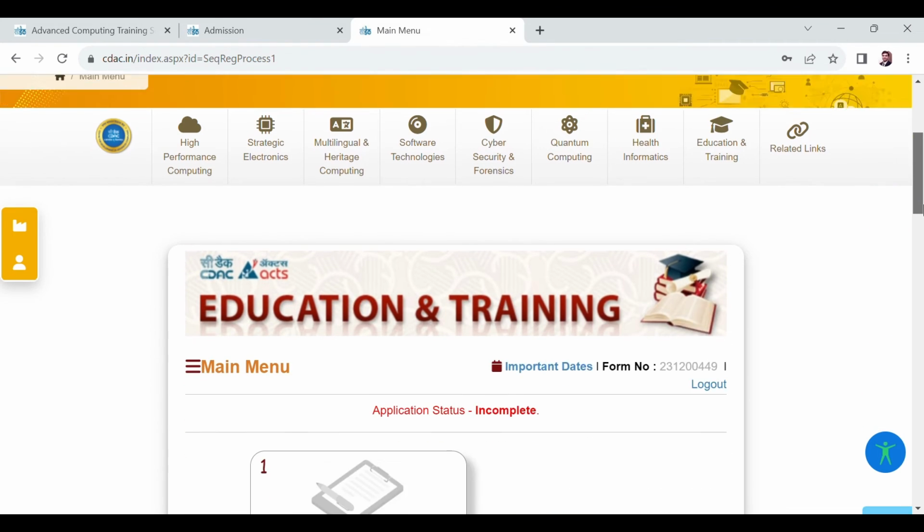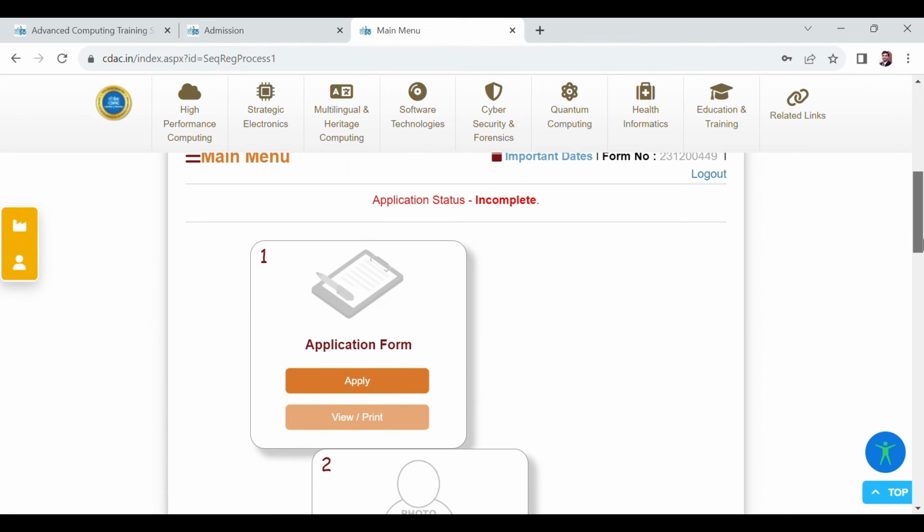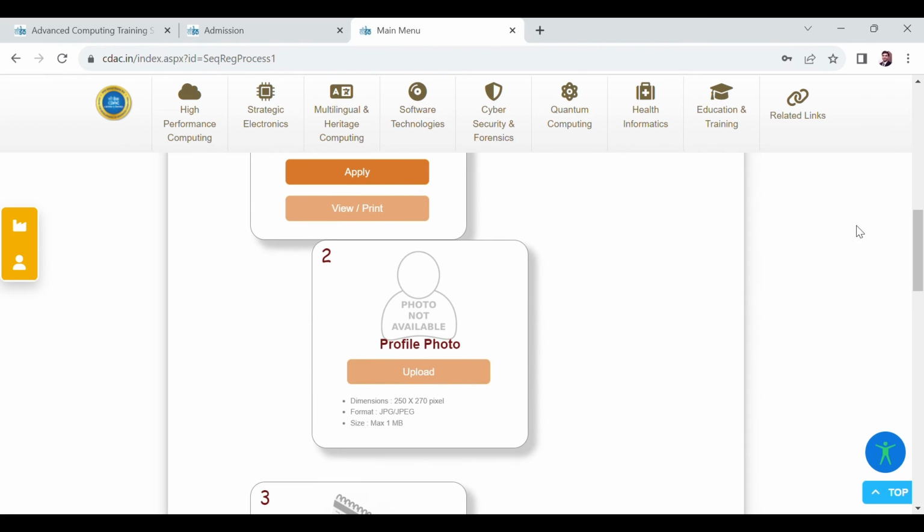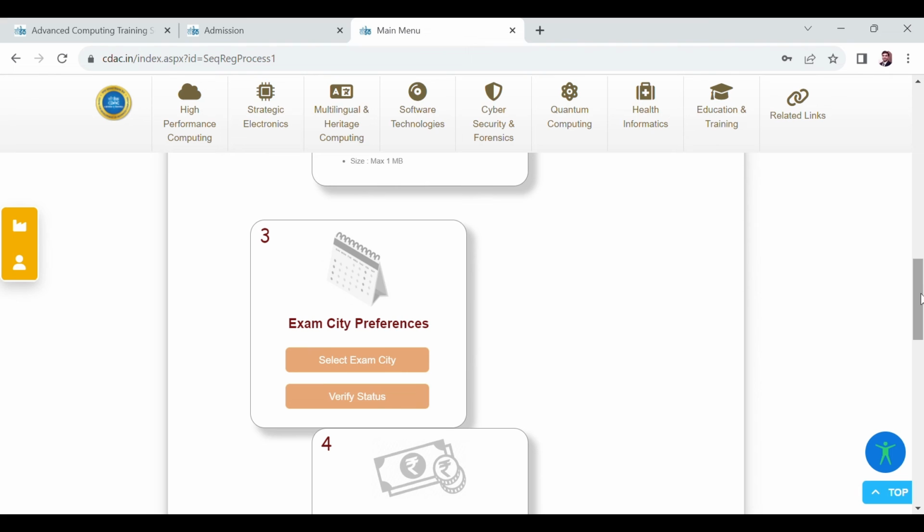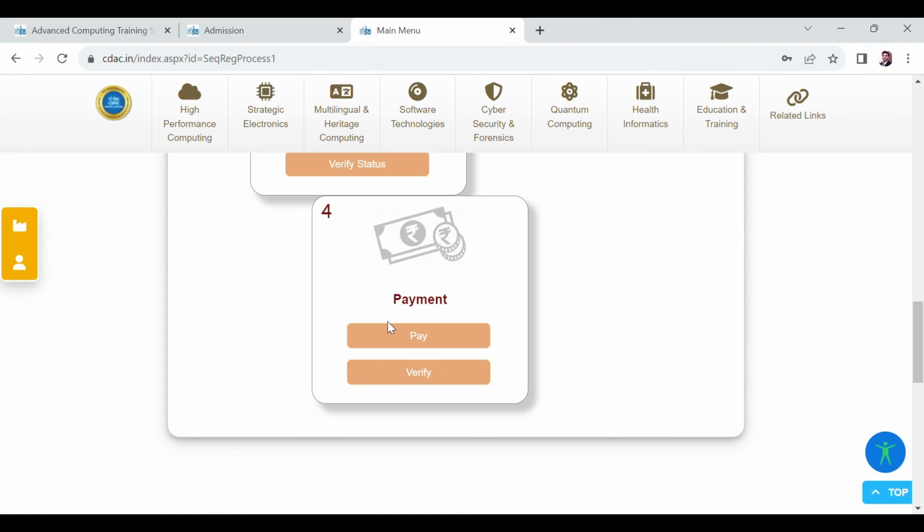Once we have logged in, we can see our application form has opened. We need to click on apply to fill all the details of ourselves, and then we need to upload a profile photo, and then we need to select the exam city preference, and then we have to click on the payment options to clear the payment. Once the payment is done, your registration will be done successfully.